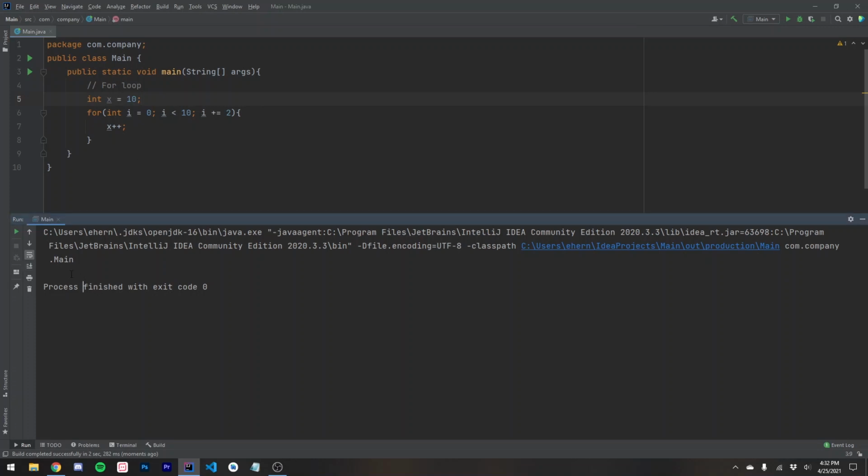And so now you see that nothing gets printed out because we did not print out x. So right after the for loop, let's see what happened to x. So now x is 15 because for every time that we run this loop, x will go up by 1. And because we're stepping by 2 and the limit is 10, that means that x will only go up by 1 five times, right? 10 divided by 2, it's going to run 5 times. So it's 10 plus 5, and then this comes out as 15.